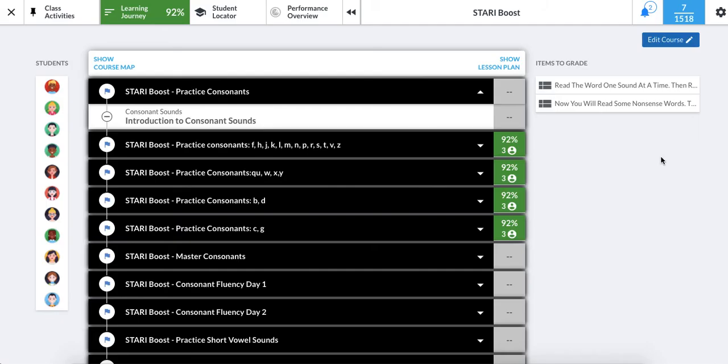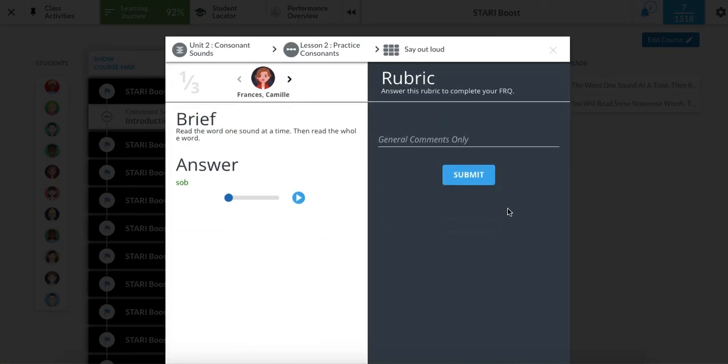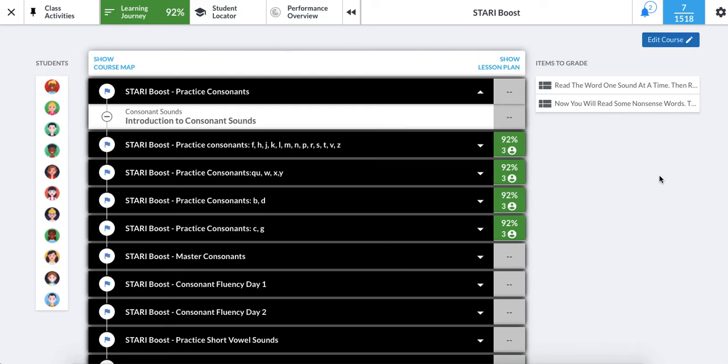So again, these assignments will appear on the side of the Learning Journey tab, and you can leave comments or not, but when you're done, just click Submit, and that will mark it as complete on the student's page.